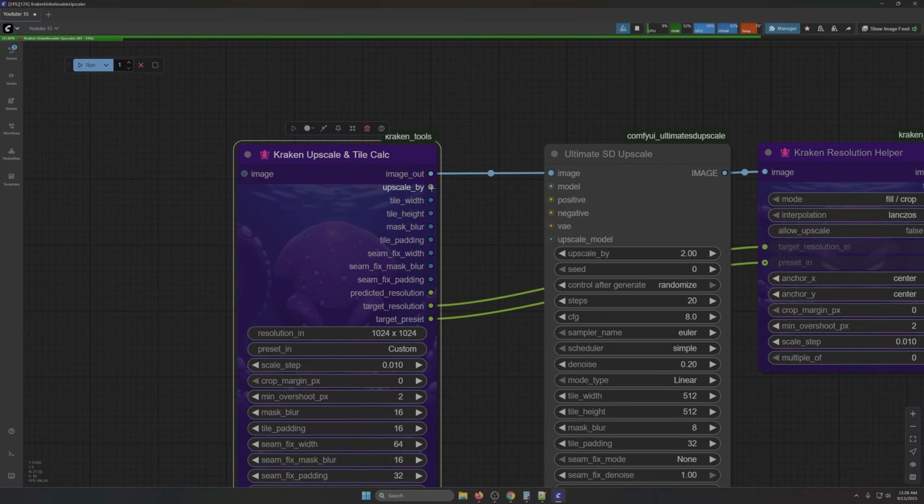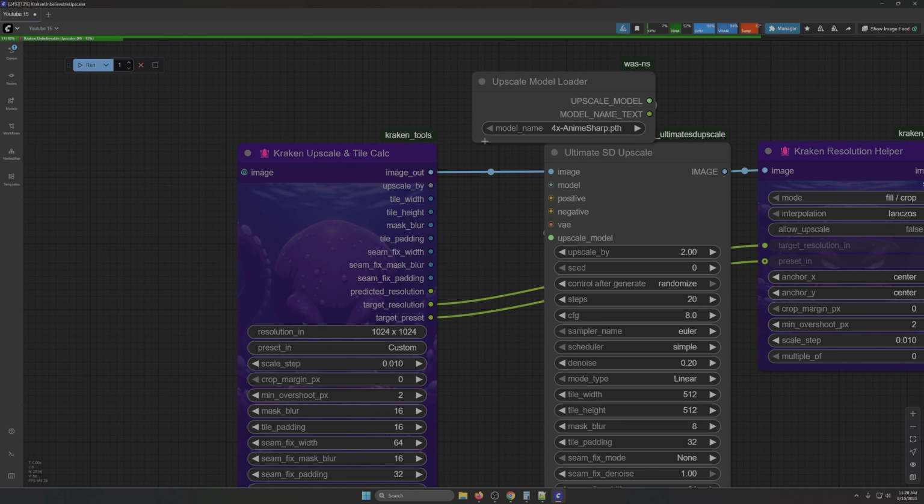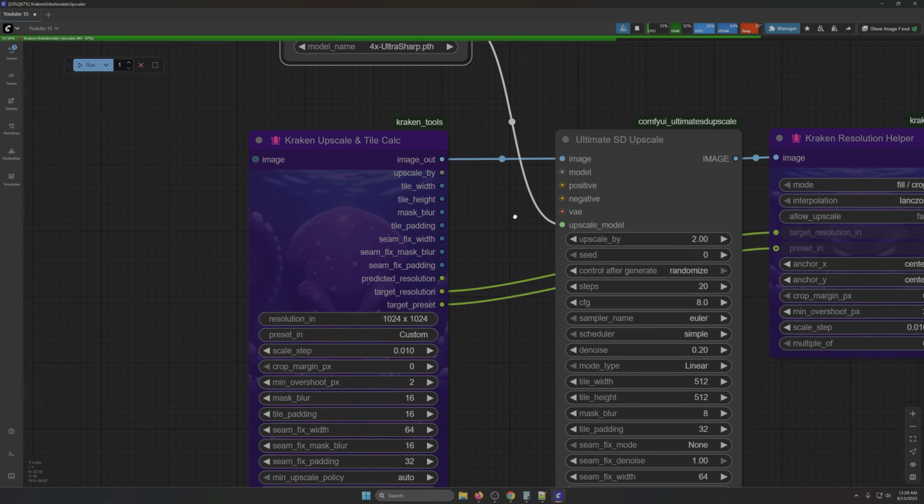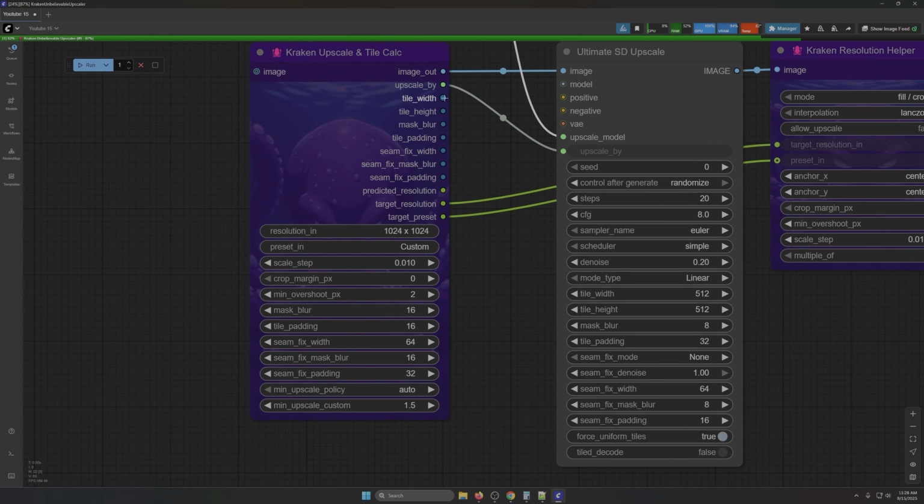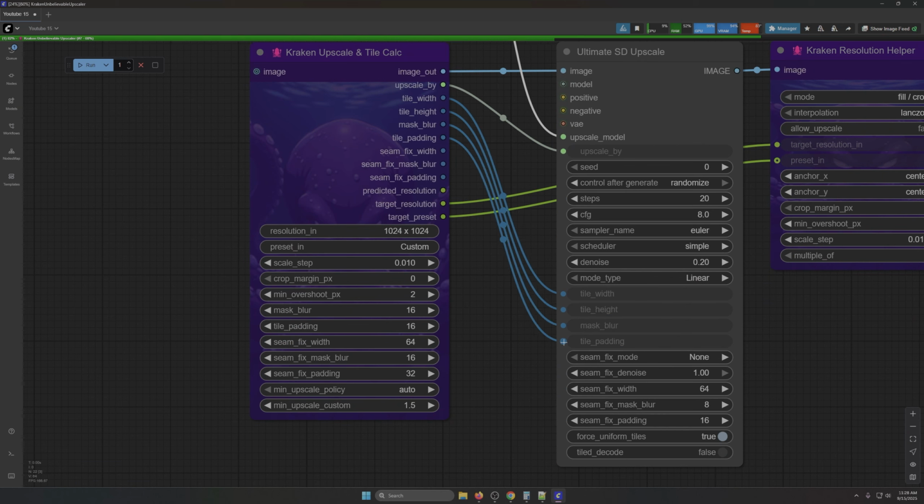Image out goes here. Model you still need to load, so you'd add a load model. Oh, upscale model, sorry. Upscale model loader, like that one. So we do like an ultra sharp, right? Upscale by goes here. Tile width down there. Tile height. Again, all of this math and everything is all done now internal to the single node. So you don't need to have these three nodes, but it still works the same.